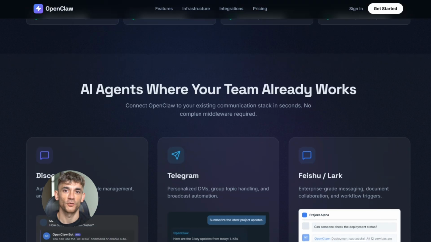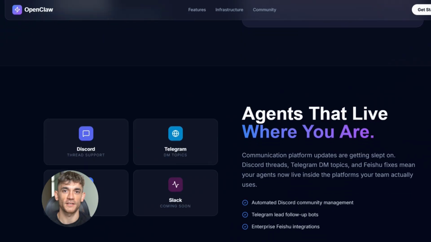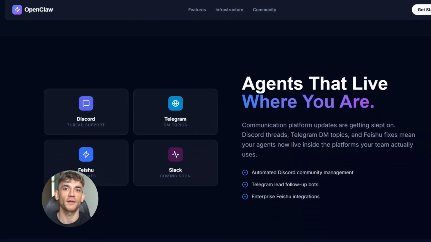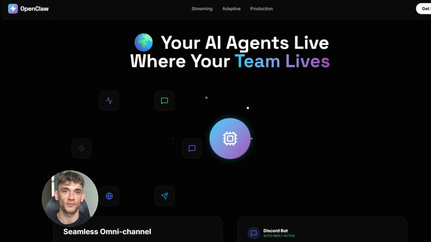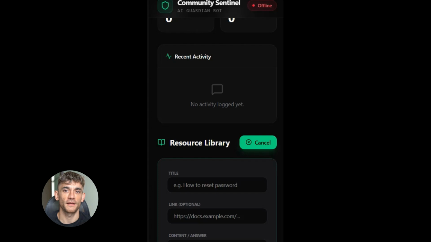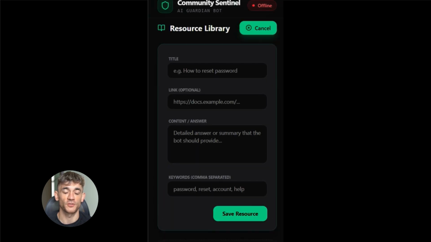slept on. Discord threads are now properly supported. Telegram DM topics work. Feishu bugs have been fixed. Why does this matter? Because if you're running a community, a team, or a client operation, your AI agents need to live inside the platforms your people actually use. Think about the AI Profit Boardroom. It lives on School, but communication happens on Discord, outreach happens on Telegram, and if you're working with international clients or enterprise teams, Feishu is huge in Asia.